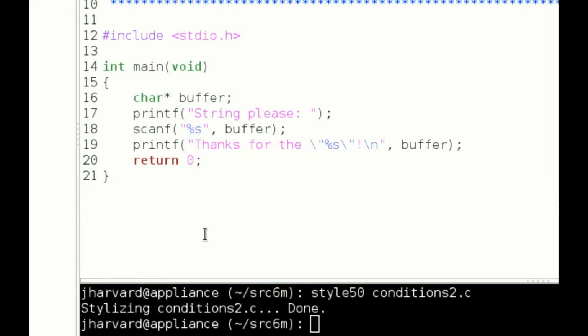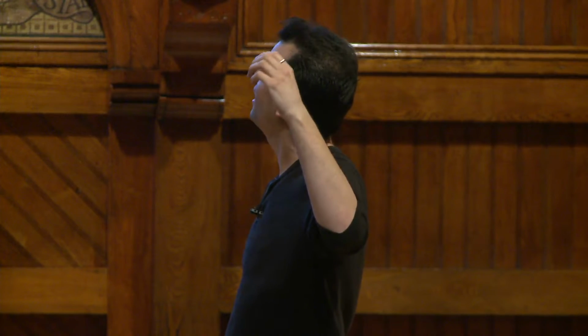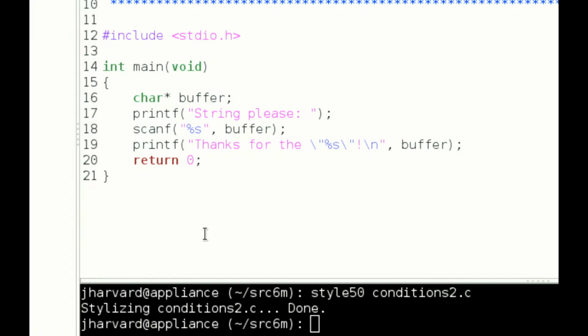OK, so now line 17, what does line 17 do? Maybe that'll warm this up. It prints a string, right? So it prints string please. OK, line 18 is kind of familiar now in that we just saw a variant of this, but with a different format code. So in line 18, we're telling scanf, here is the address of a chunk of memory. I want you to bring in a string, as implied by %s. But the problem is that we have not done a couple of things here. What's one of the problems?